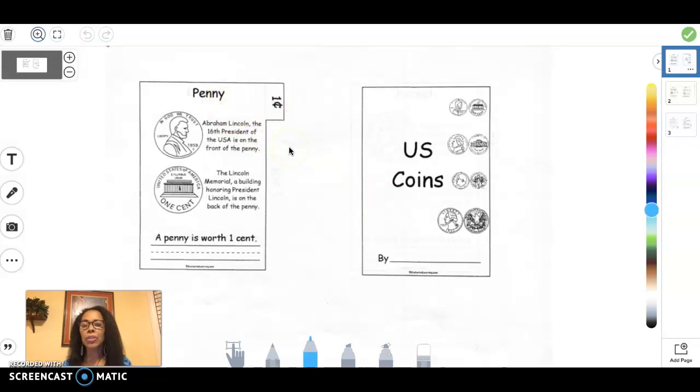And please do take a moment to not just read the booklet, but to also study the characteristics of the different coins. This is the front of the coin, and Abraham Lincoln, the 16th President of the USA, is on the front of the penny. On the back of the penny, the Lincoln Memorial, a building honoring President Lincoln, is shown. And here we read that a penny is worth 1 cent.